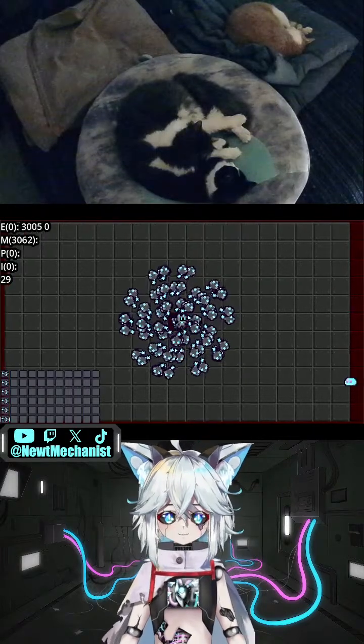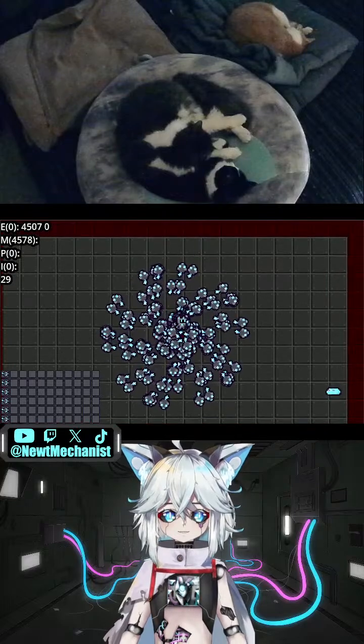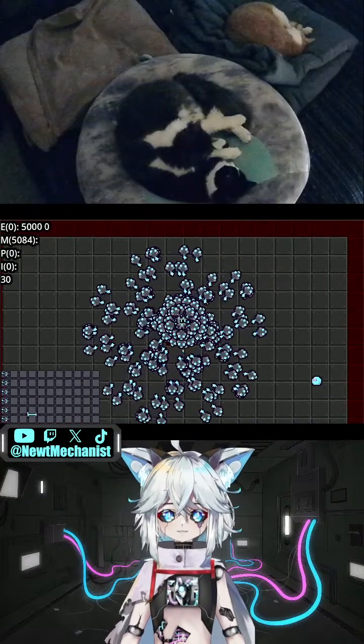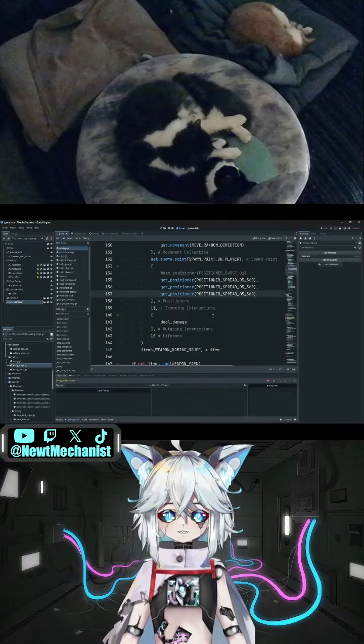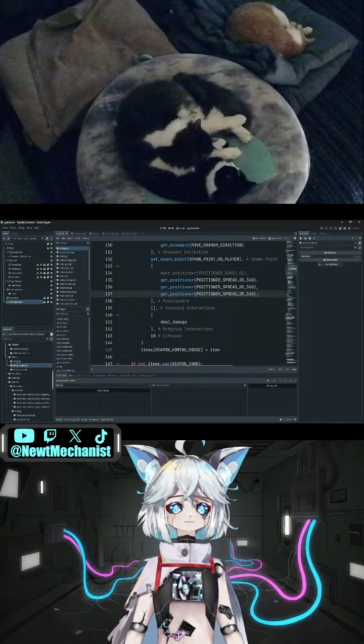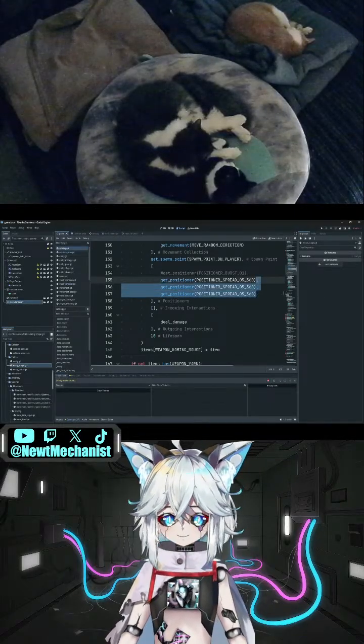That's way more than it should be creating at once. And we do get that one lingering one. I wonder what's going on with that.